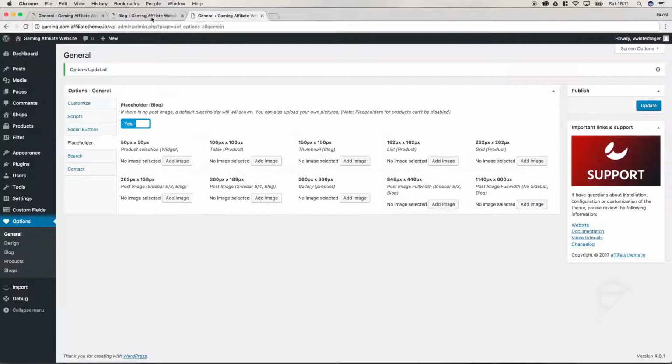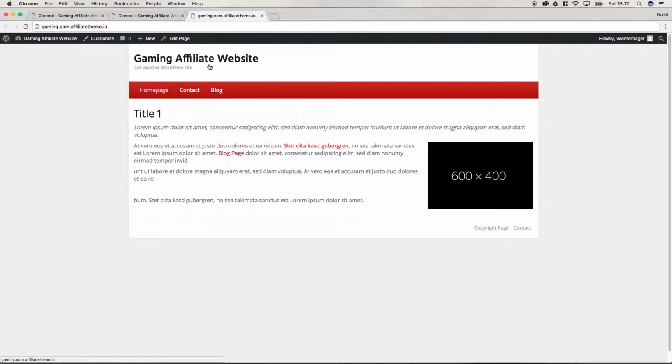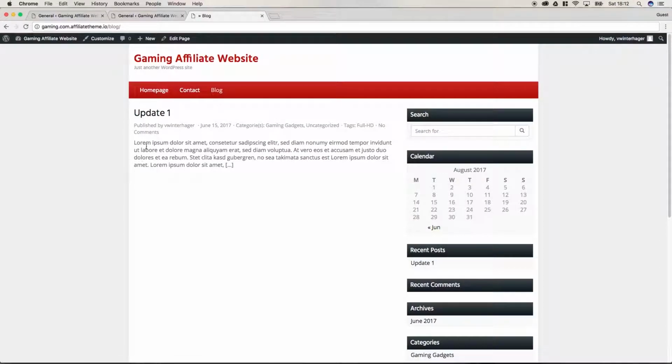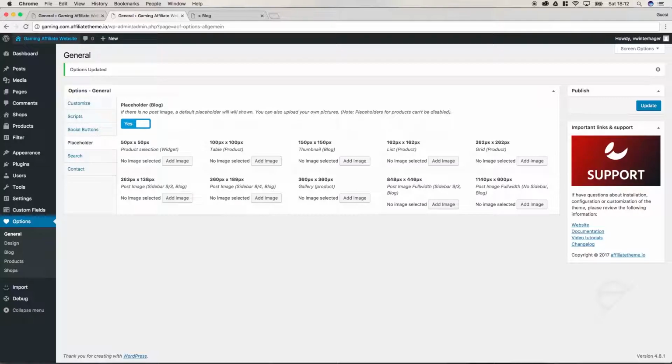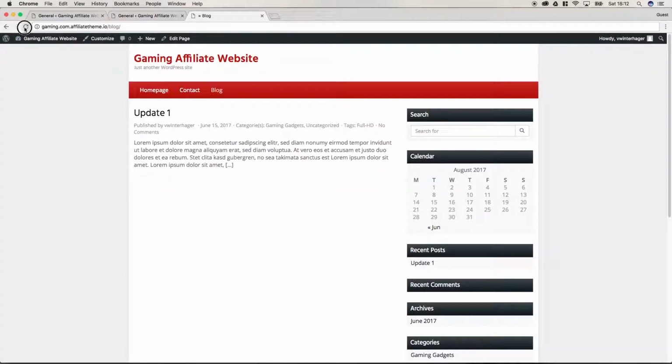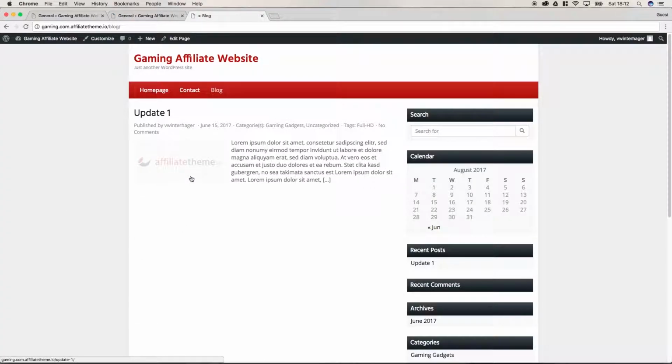What this basically does is, if there is no picture shown next to the excerpt of our post, so usually here on the left side is a picture, it should just display our default placeholder image. So we clicked yes, and we're going to click update. Now let's go here, and you can see the standard affiliatetheme.io logo appears as a placeholder image.